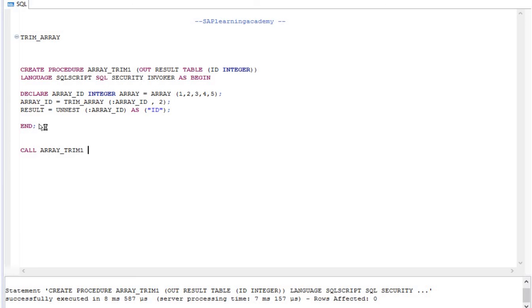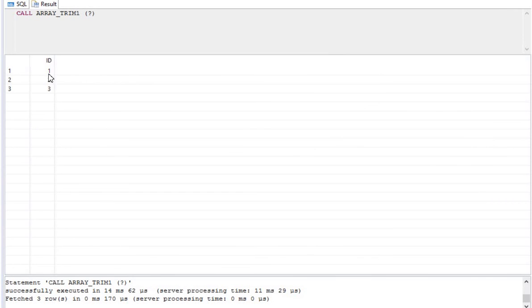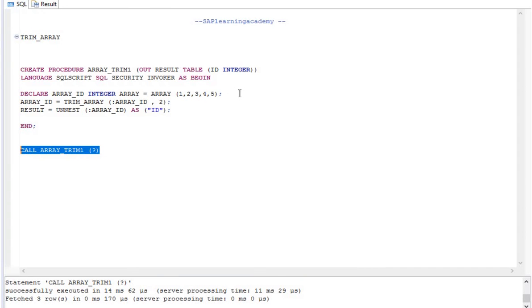If I call the procedure now, you will see that the last two elements, 4 and 5, will be eliminated from this array ID. So let me just execute this call statement. Now if I call this statement, you can see that ID is 1, 2, 3. So the last elements are removed. This is the main point of this function, that we can eliminate elements from the end.